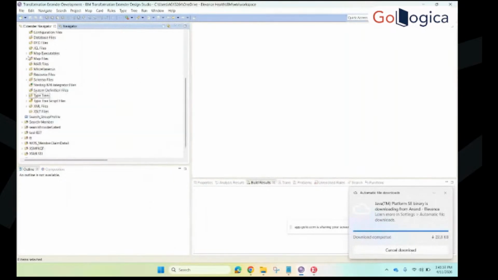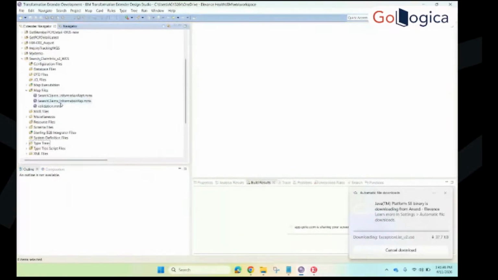Then if you go to a map, the map will have the extension .mms. The type tree will be .mtt, and the map file extension will be .mms. That's how it will be.